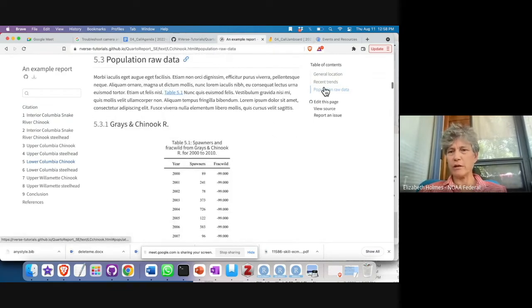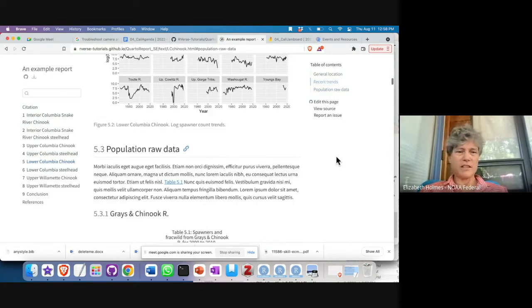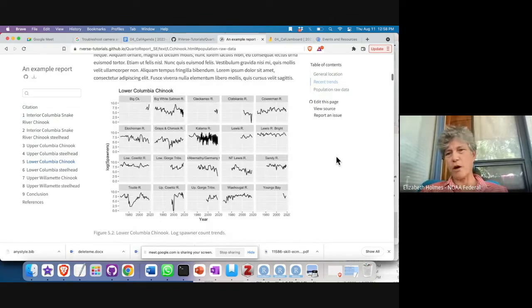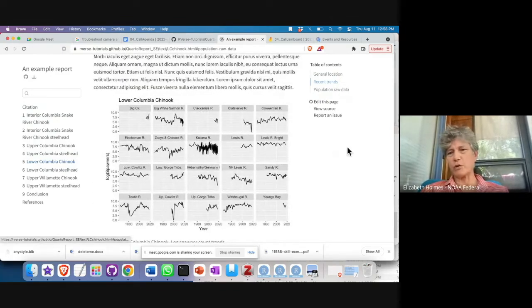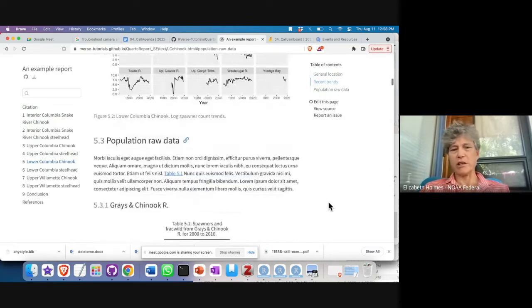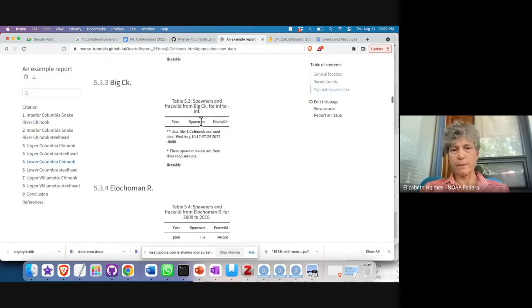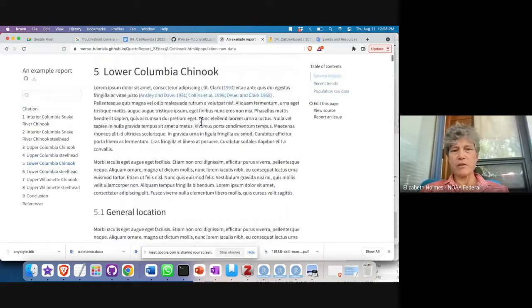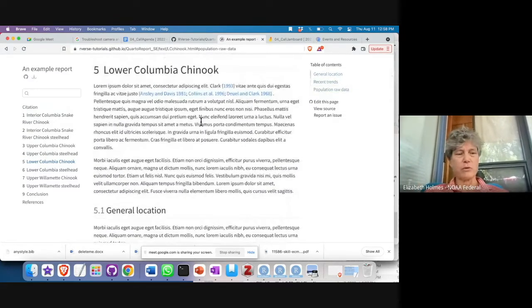If you click over here, oh, it's not doing that. Darn. Okay, I set the table of contents too small, but if I had set it a little larger, we would see all the individual subpopulations here, and we could easily go click and look at those. So the nice thing about this is that this is all generated automatically as the data are updated. We can rerun the report, update all the figures, update all the tables.